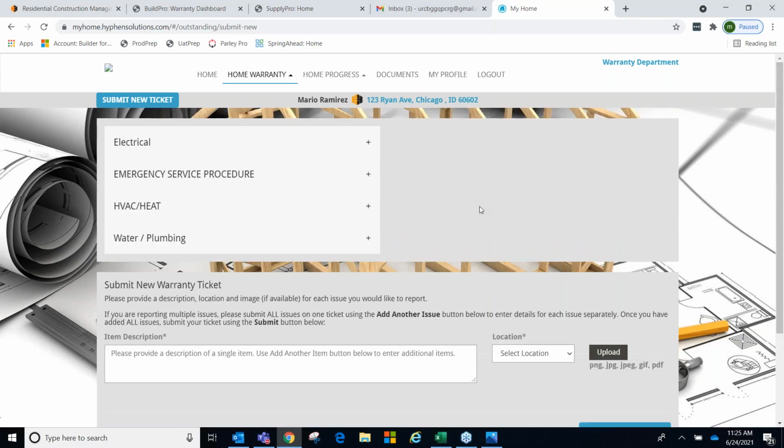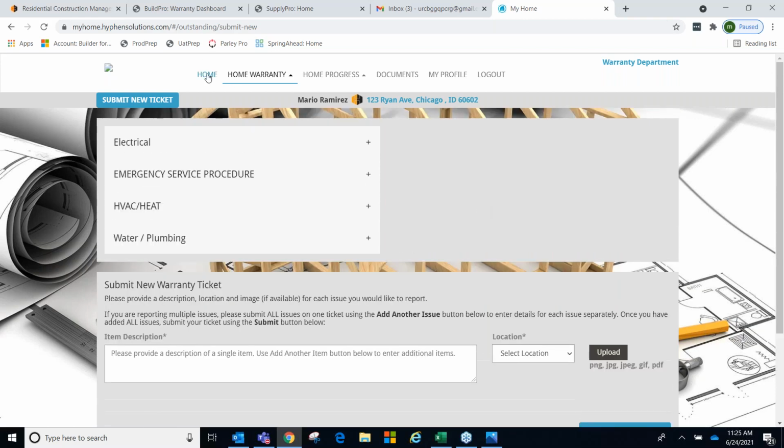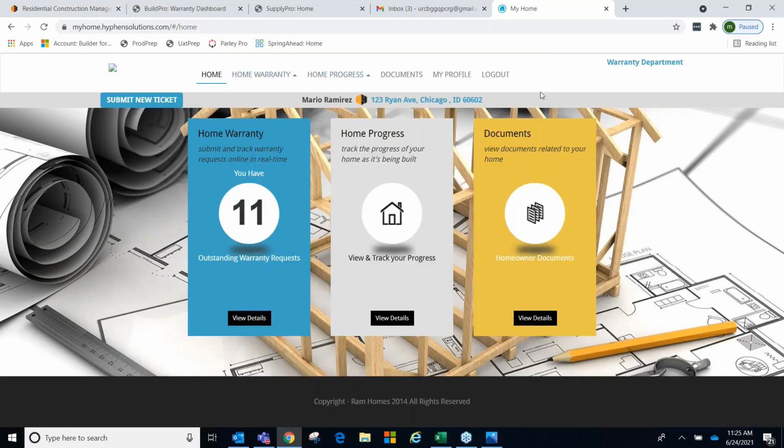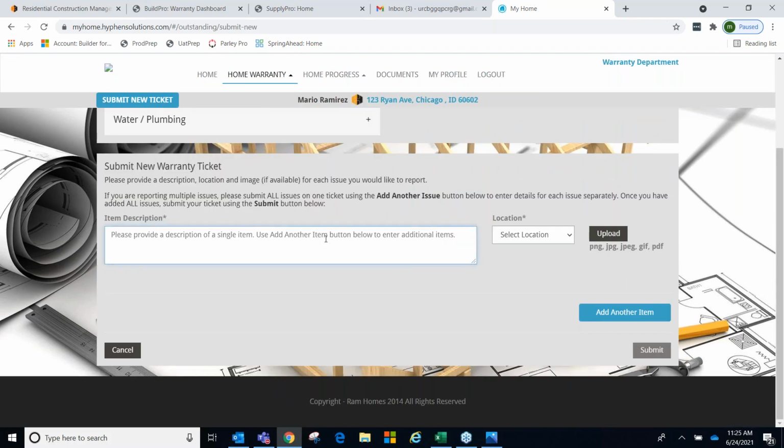Now, remember, we're creating a ticket. We are submitting a new ticket. What does it look like? So just so that you guys can see where I started, I logged in, homepage, submit new ticket. I can click into that, and here we go. We can start creating a ticket. So let's just say that for this ticket, the first one, item description. Okay, let's go with kitchen tile is cracked. Right, there's the description.